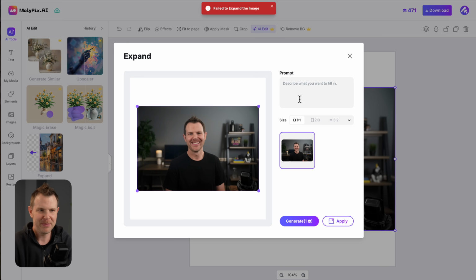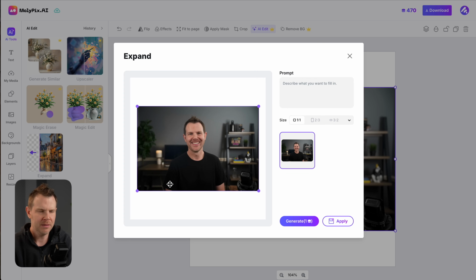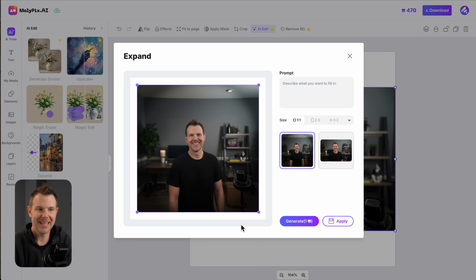Actually, it failed to expand the image, which it did not do in my testing before hitting record. So let's try this one more time. All right, here we go. I just did it one more time, and now it is generating correctly. It's gonna take about 20 seconds, and it will fill out the frame so that it has additional content above and below to kind of make the picture look like it was shot from a wider angle. So there you go. Actually, kind of cool.